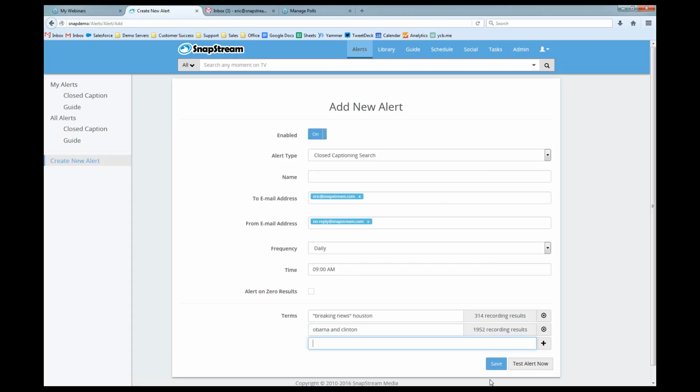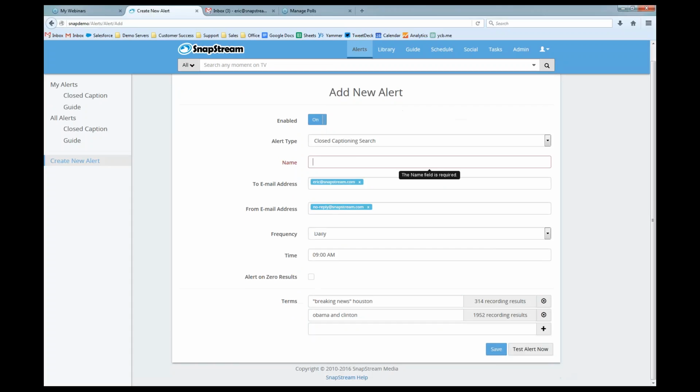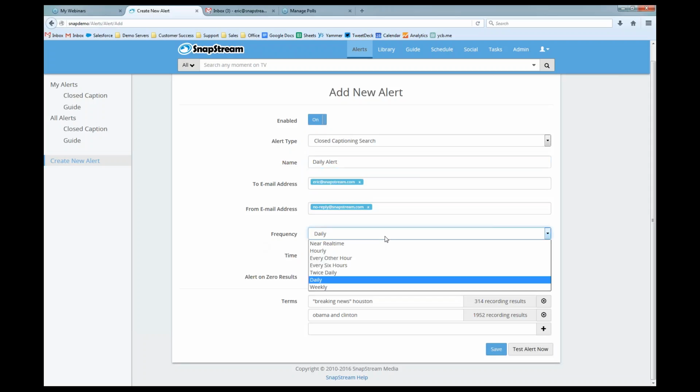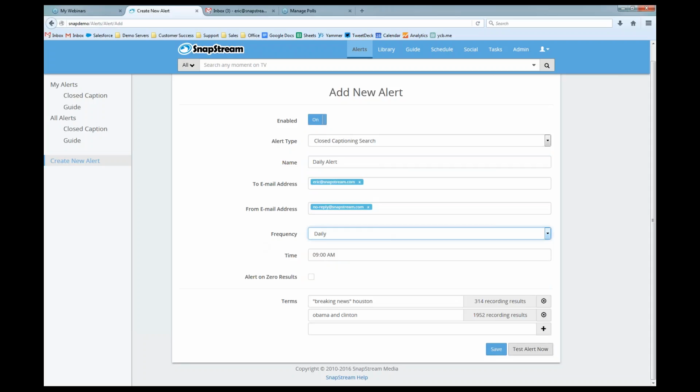If I'm searching every day for the same content, I can set an alert for it, and it's going to do that searching for me. I'm going to call this my daily alert. It's going to send me an alert however often I choose, whether it be daily, weekly, twice daily, every 6 hours, or so on. You can set it for what makes sense for you. So I sent myself a test alert so we can take a look at what this looks like in just a moment, as soon as it comes into my inbox.